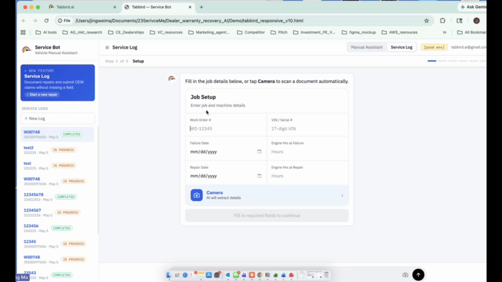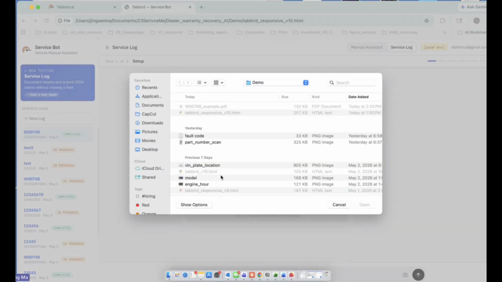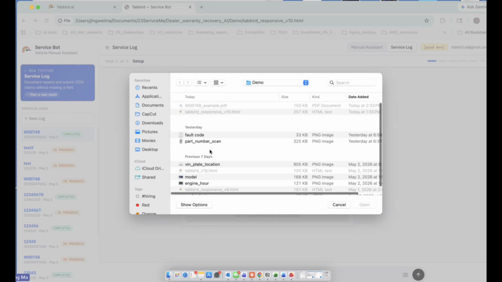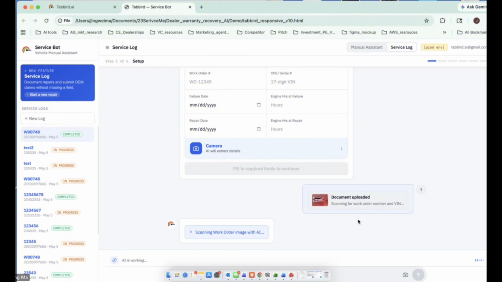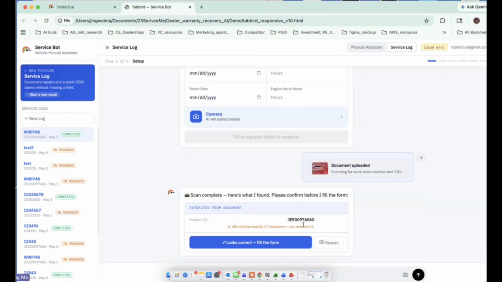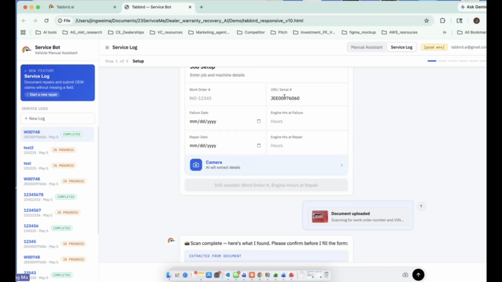Okay. First of all, we need to register the job. To get started, you can either type in, like I'm doing right now, or you can simply upload or take a picture of whatever you have. For example, I'm going to upload a VIN plate. Then it will automatically recognize, hey, this is the VIN, but it's not a 17-digit VIN, which it should be. Looks like an older generation has an 11-digit VIN, but you can confirm it is correct. Then it will automatically fill that spot. If you're on a phone, this will make it easy.